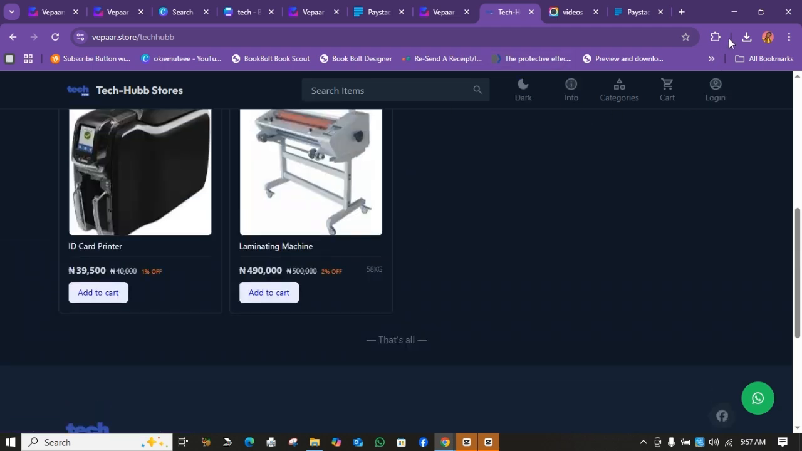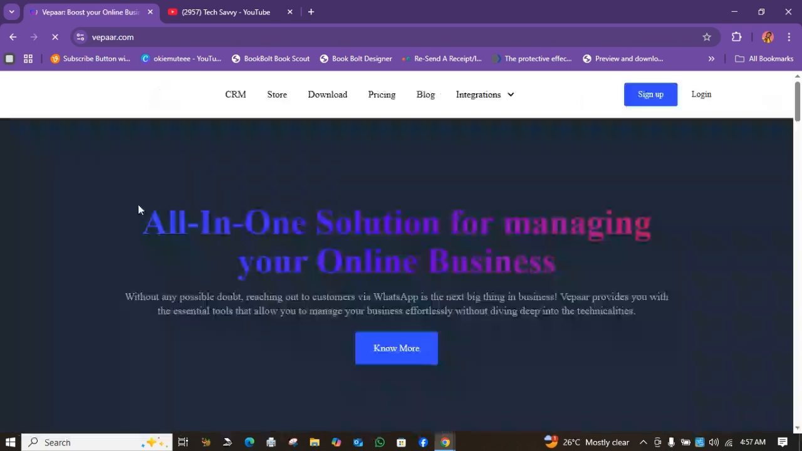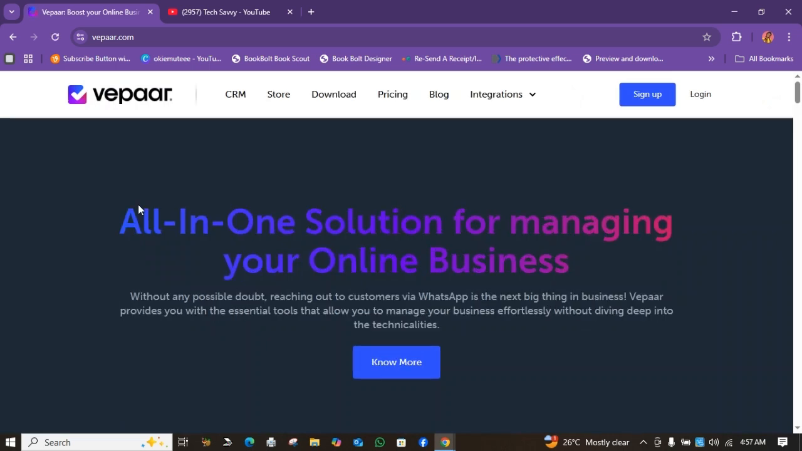So this particular platform I'm going to be using is called Vepaar. So just go to your Google search and search for Vepaar Store, and you're going to see the first link here. When you get here, you're going to click on Vepaar Store, and you're going to sign up using your email account to get access to it. So please have handy, for example, things like your logo, the items you have for sale, their prices, their description, anything of such, just have them handy so that you can easily start uploading immediately.